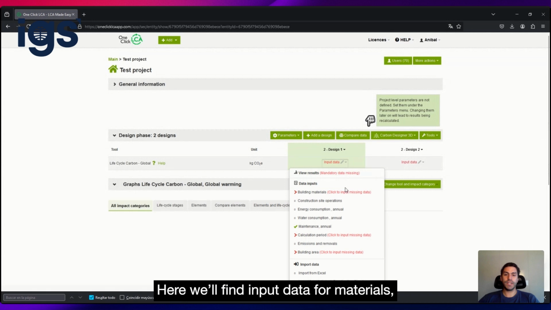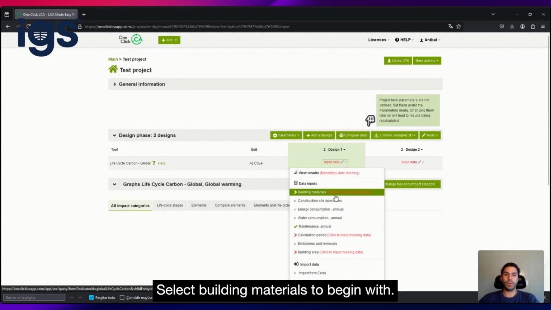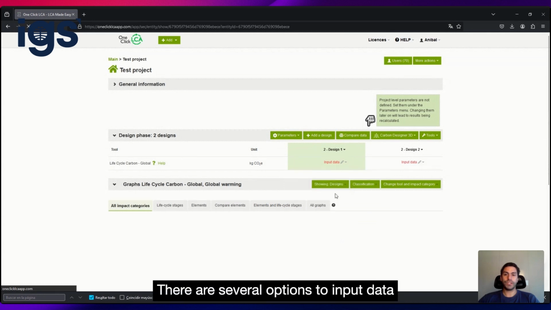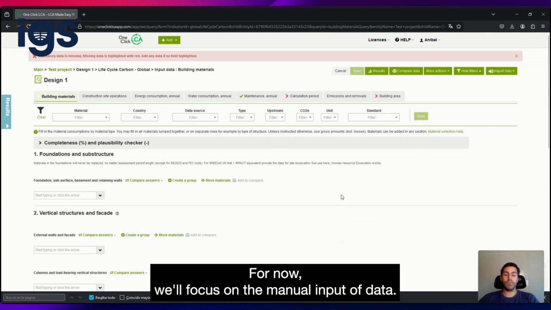Here, we'll find input data for materials, calculation period, and area requirements. Select Building Materials to begin with. There are several options to input data from other sources using one-click templates. For now, we will focus on the manual input of data.